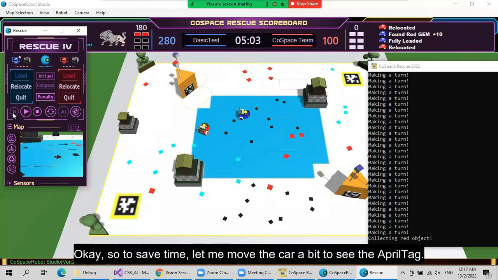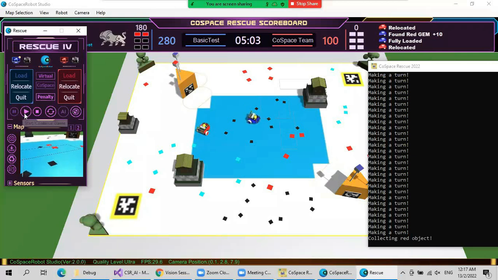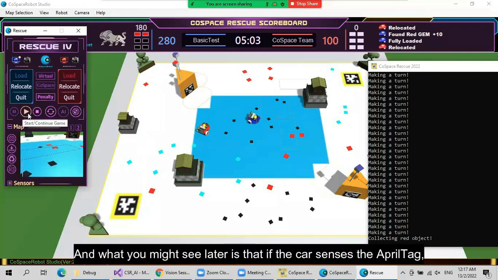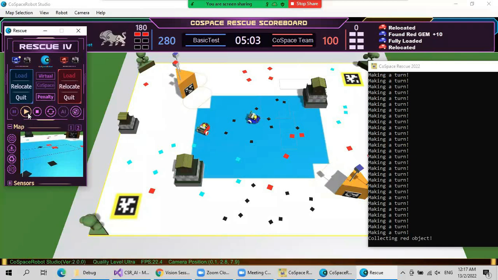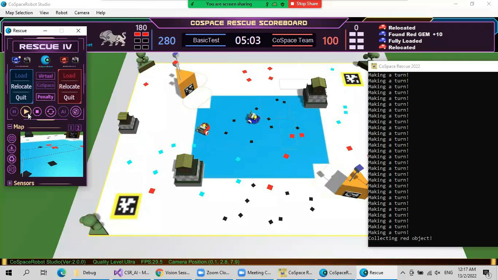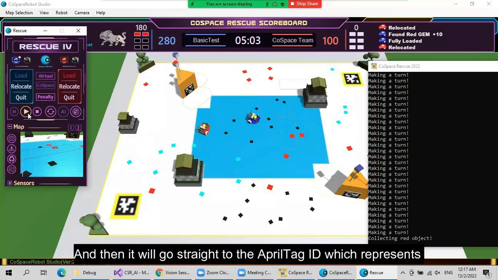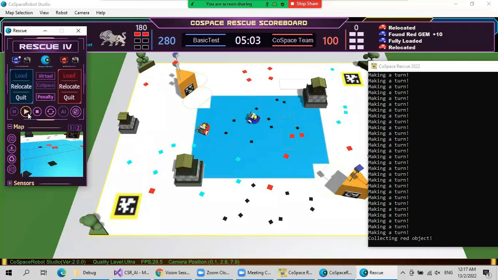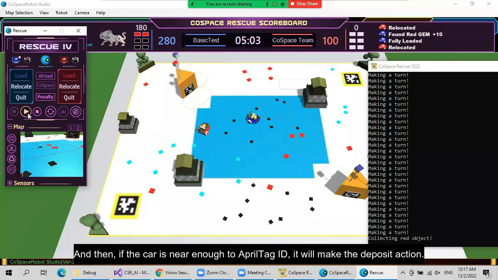Okay, so to make it faster, let me modify the car a bit to see the AprilTag. And what you might see later is that if the car sees the AprilTag, you will calculate the position of the AprilTag, and based on that position, you will make a turning. And then you will go straight to the deposit AprilTag ID, which represents the deposit area for the blue car. And then if he is near enough to the AprilTag ID, he will do the deposit.